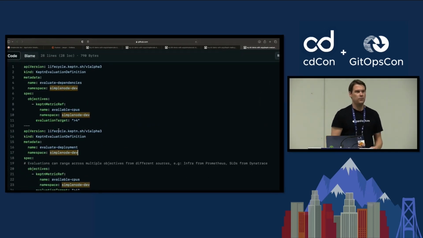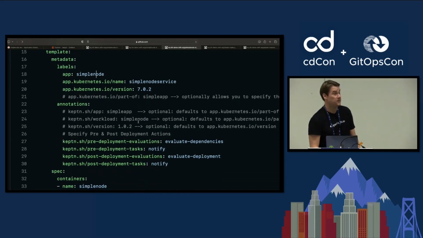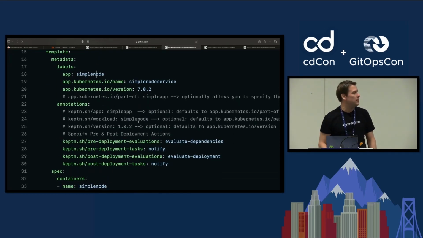So what about the Captain evaluations? Sorry, I'll show you one other thing, which is, I missed a part. How do we get the pre and post evaluations to actually trigger and actually work in the lifecycle? Again, they're just annotations. So here we're saying captain.sh pre-deployment evaluation, evaluate my dependencies. Pre-deployment tasks, notify someone via Slack or webhook or whatever the case might be that we're about to start the deployment, and then do the same thing afterwards.